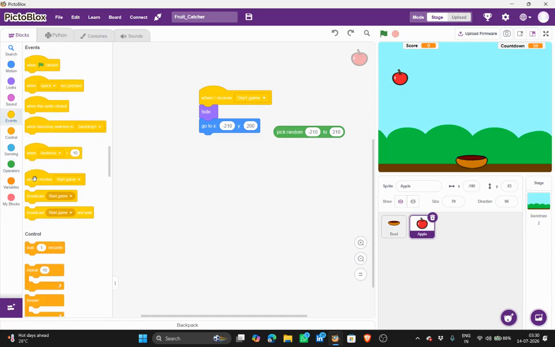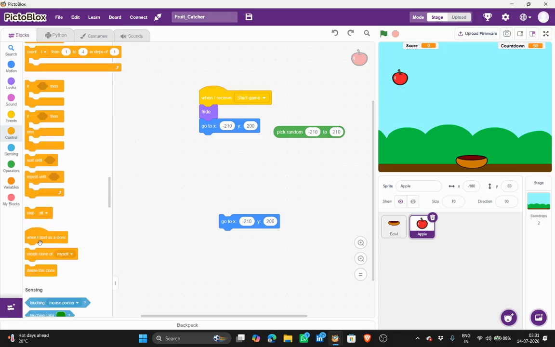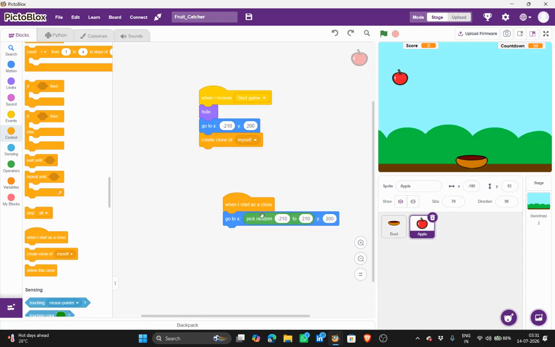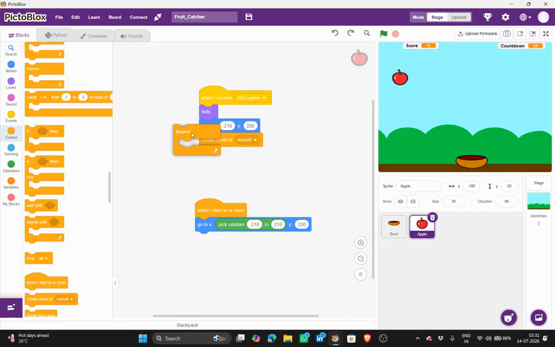So when I receive game starts, this has to happen, and then we will create a clone of myself. And when I start as a clone, we have to go to random positions from -210 to +210. And this has to happen again and again, so we'll just keep it in a loop.